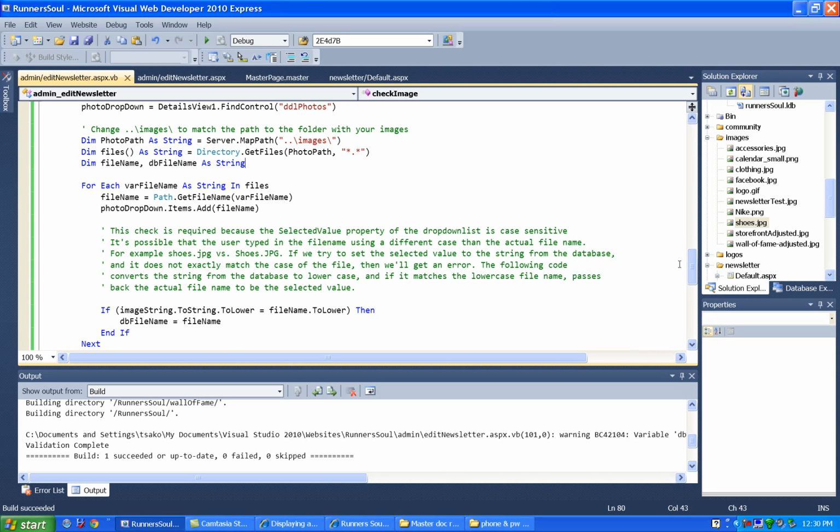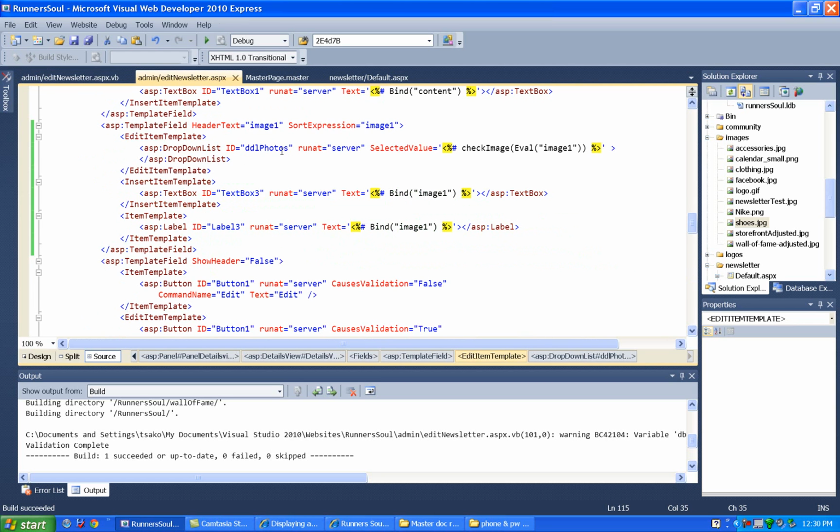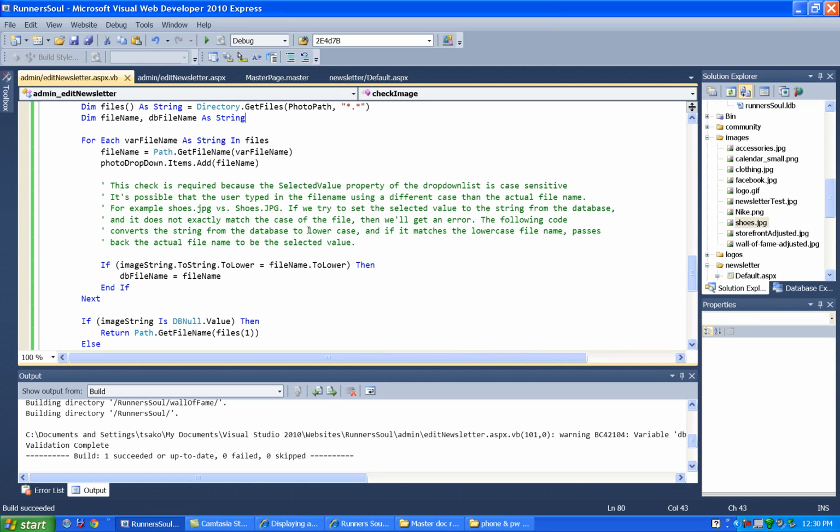I also put another little check in here because if there's a name coming in from the database over here, it's going to get stuck in the selected value. And if the case of the name from the database doesn't match the case we're sticking in our list, then things are going to mess up. It's going to throw an error. So the example I put in here is, if in the database it says shoes.jpg, but in the actual list of files, it's capital S Shoes and capital JPG, it doesn't match, even though you think it's the same name. It's case sensitive. So this is all I'm doing right here.